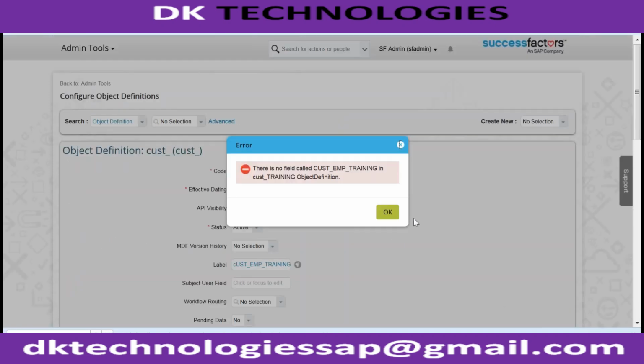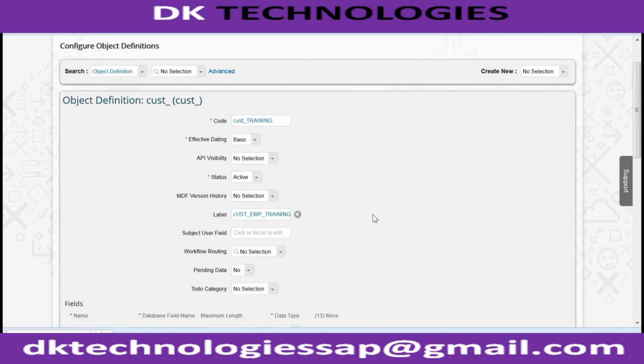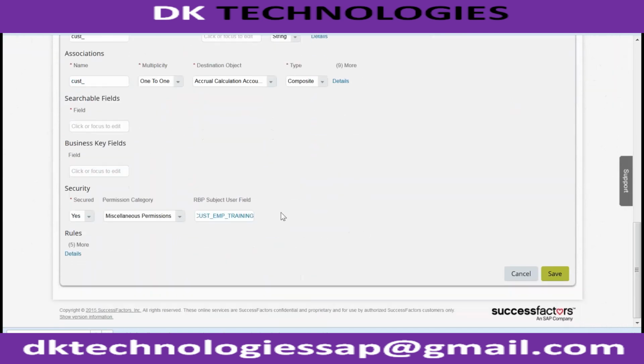And there is no field called as... You define it under the security. Okay. Let me remove it, guys. I just want, let's say, let me keep it under miscellaneous permissions.